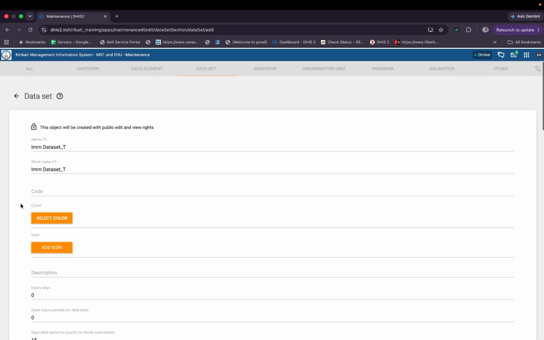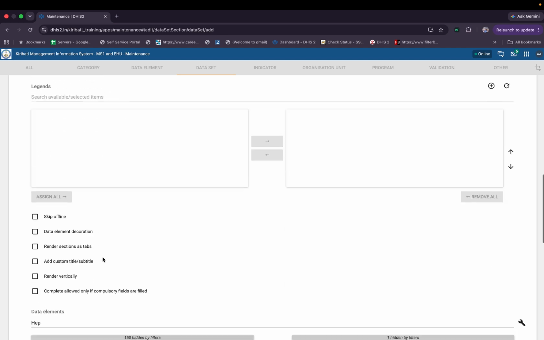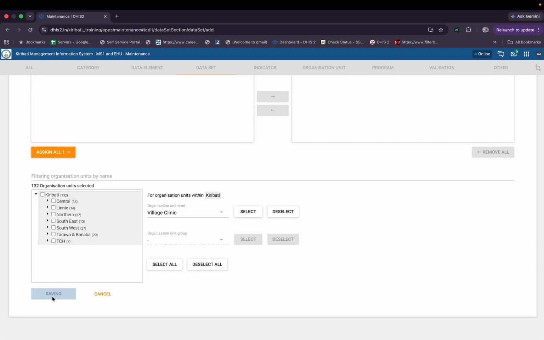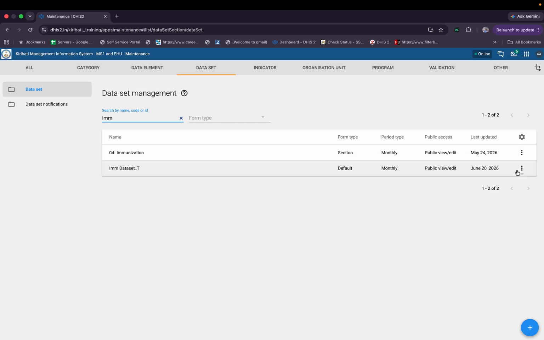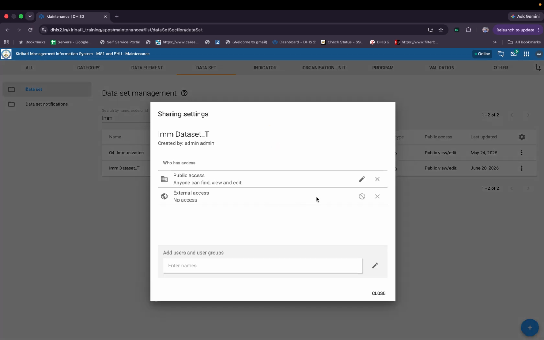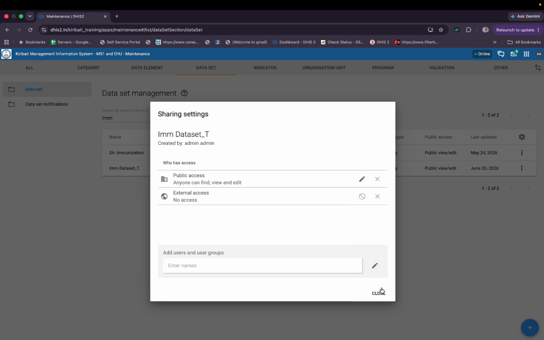Okay, anything else needs to be filled? This, done, monthly. Okay, nothing else needs to be filled, and save. Now my immunization is also being saved at the moment. Okay, done. I'll just go to immunization, and I will also go to the sharing setting, and I will check whether it is enabled or not. It is not enabled. I will just enable it to capture data. Can capture and view, done, close.